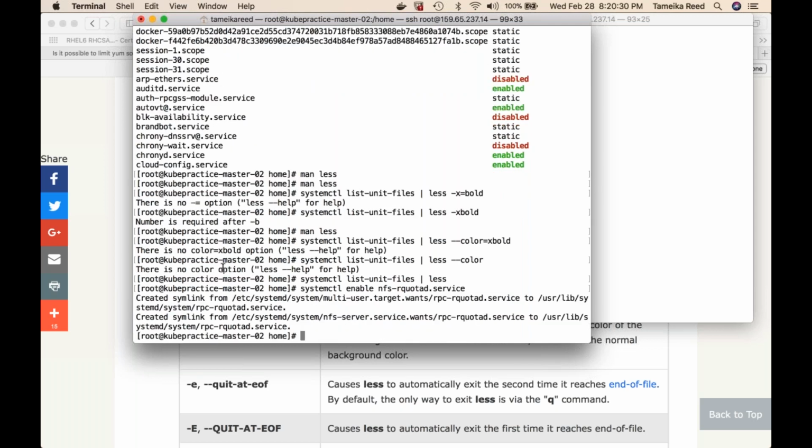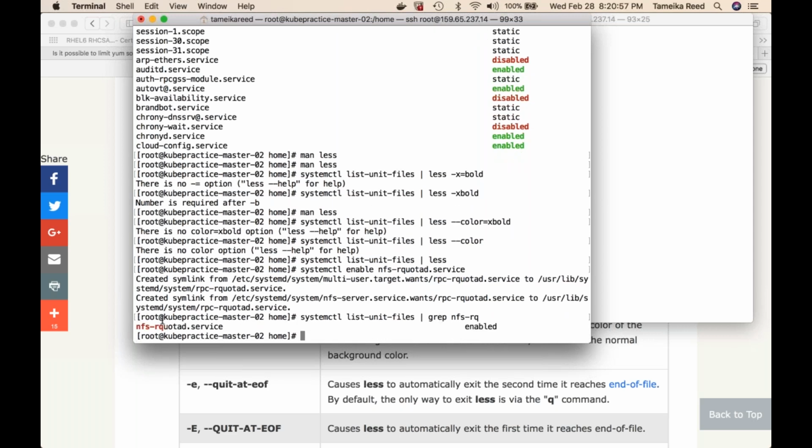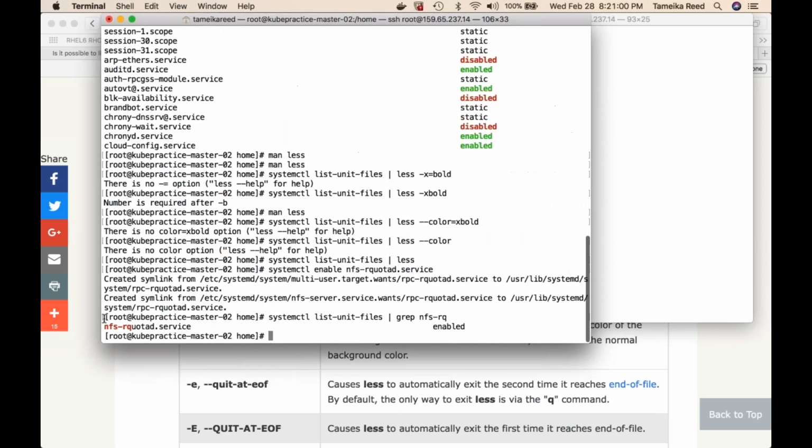All right, you see it created the symlinks so that systemd knows that in multi-user target we need to start the service. So let's go back here and grep NFS. All right. You see that now it's enabled. Before it wasn't enabled, but now it's enabled.